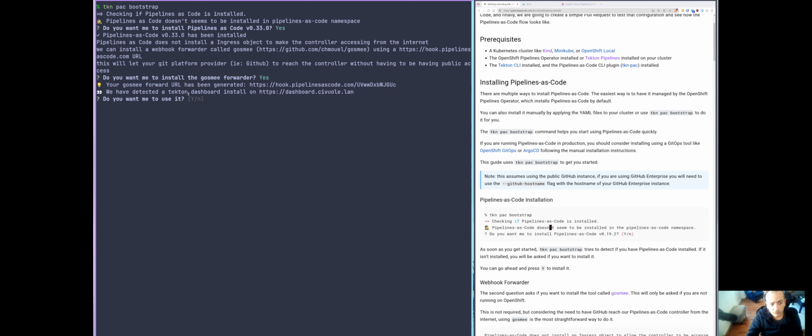Nice, it detected that we have a Tekton Dashboard. That's what we use for following the pipeline as code runs, the status and things like that. So we want to use it, and that's it. That's the installation part. Now we are going to need to create a GitHub application.